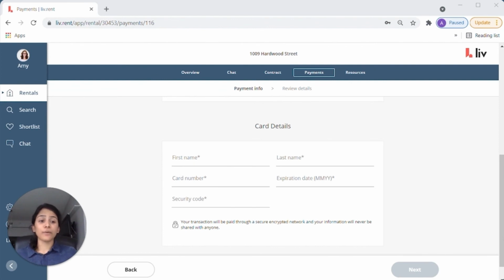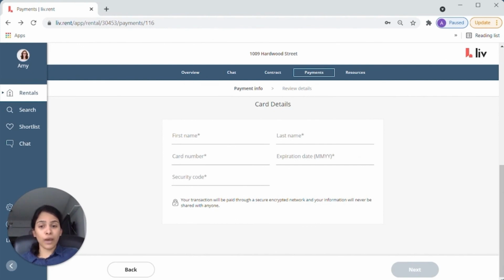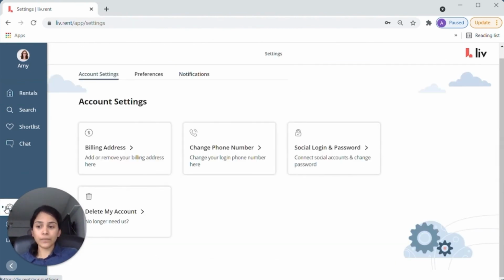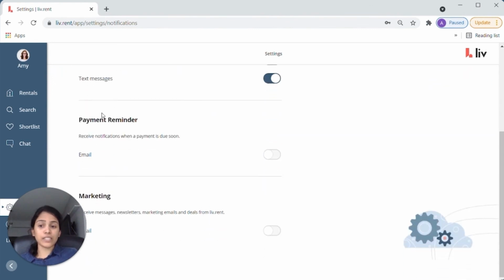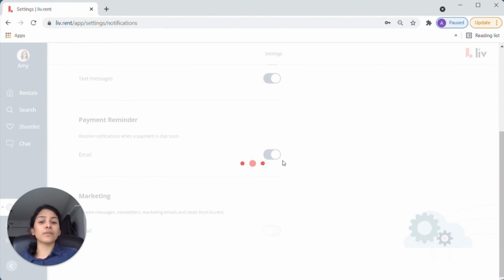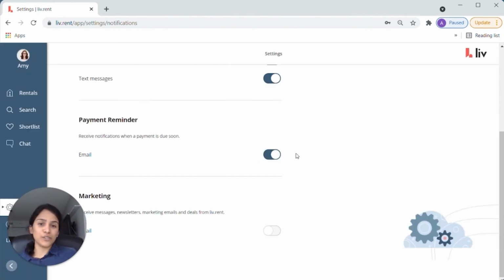You can also set up a rent payment reminder, which is super helpful because the end of the month seems to come really unexpectedly sometimes. So it's good to make sure you stay on top of this. You can set up the payment reminders by going over here on the left side, clicking on notifications over here, scroll down, and you'll see the payment reminder. So we're going to click on this. So this will enable emails to be sent to us when the payment is due.